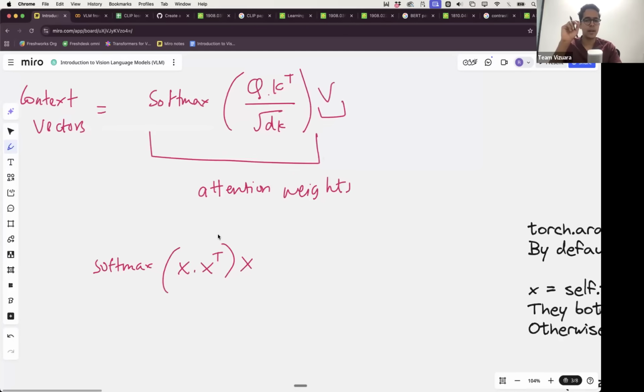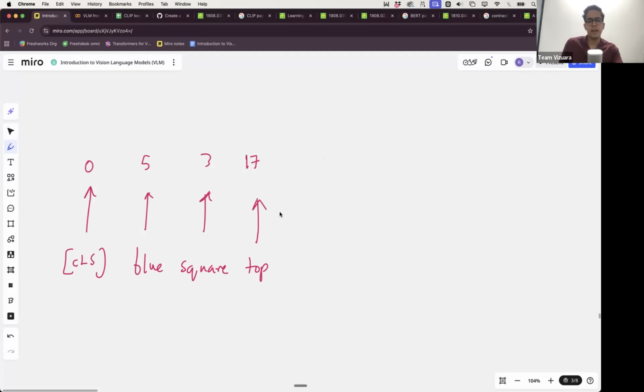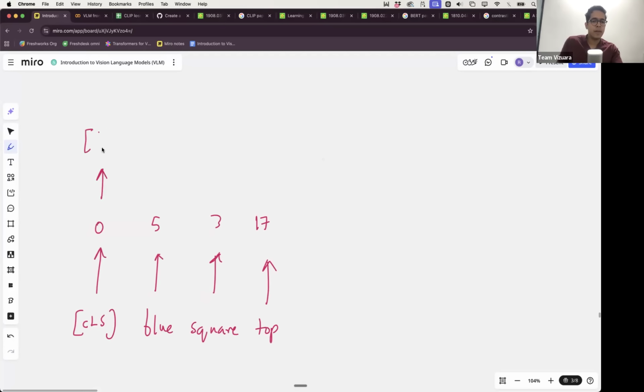One very simple thing we can do is, let's say my tokens are blue square top. I should have a CLS token also. In my dictionary, the CLS token may have index 0, blue may have an index of 5, square may have an index of 3, and top, let's say, an index of 17. I'm just putting random numbers here. Now these indices will be converted to 64 dimensional vectors, correct? Each of these are now 64 dimensional vectors.